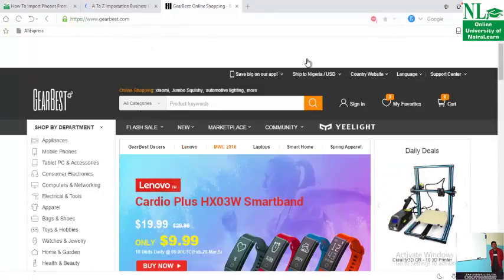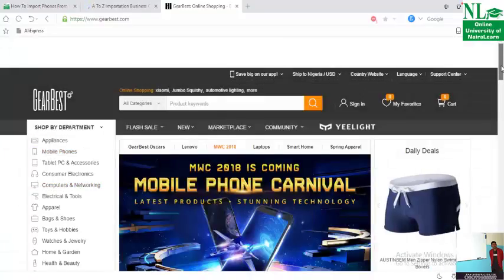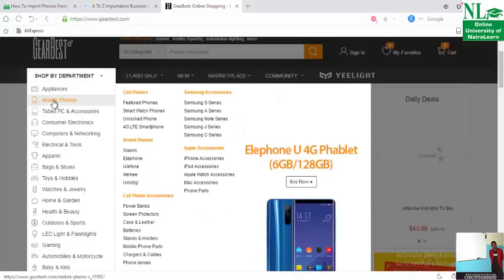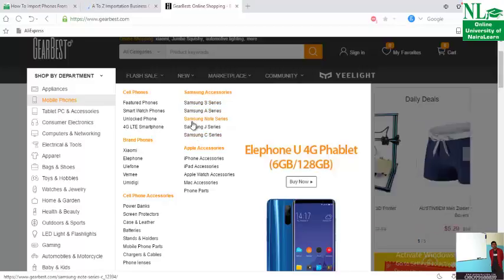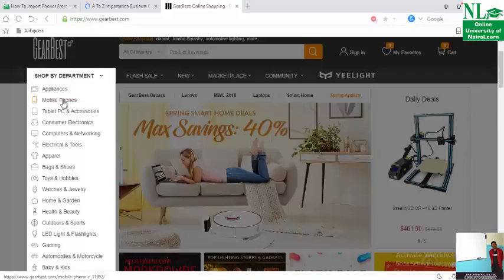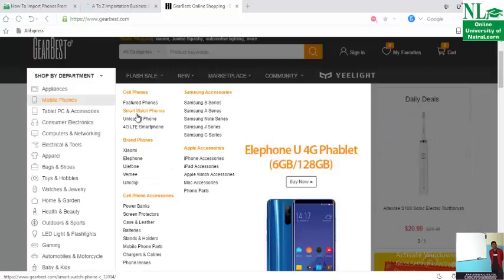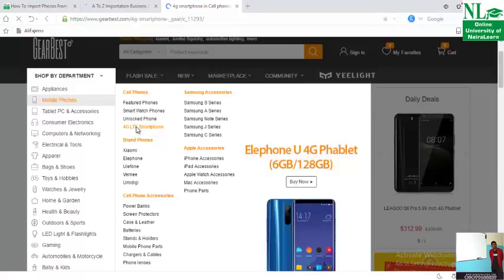Now, as you can see, these are categories, and our focus for today is phones, mobile phones. When you take your cursor to mobile phones, it will give you a list of features of the mobile phones they have. As you can see, there are so many Samsung phones here. Then over here you can see featured phones, smart watch phones, unlock phones, 4G LTE phones. So let's go to 4G LTE phones. Of course, what I'm about to reveal to you are more of 4G LTE phones.